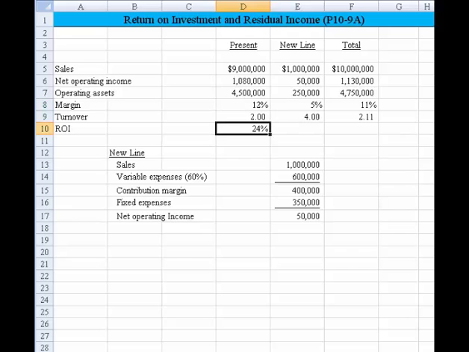So now that I've done that, I can copy that across. I get 24%, 20%, and 24%. If we take this to a percentage basis, it's 24 even, 20, and 23.8.